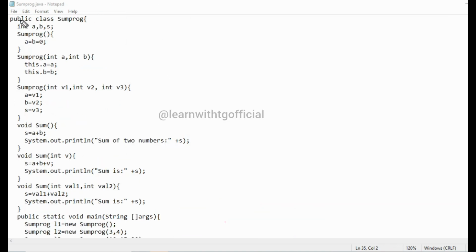Another example program of method overloading is as follows. Sum program is the default method. a, b, s are variables, and a, b are 0 initially. Now using the method sum program with a, b parameters, the a, b parameter values are assigned to the a, b values in the default method. To differentiate both a and b, giving this.a equal to a, this.b equal to b. The this keyword refers to the current object in a method or constructor. It is used to eliminate the confusion between class attributes and parameters with the same name.